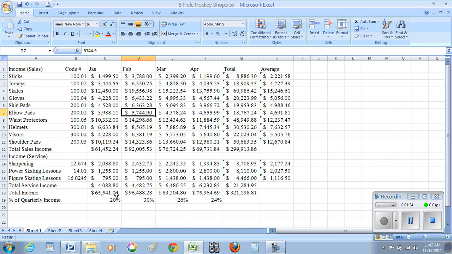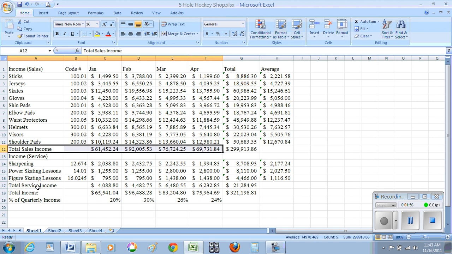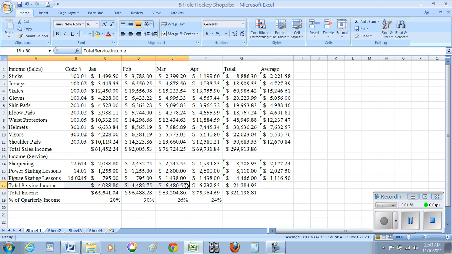Okay. One of the issues with Excel is that if you're charting and you're not familiar with series and plotting a series of numbers, my data is spread across multiple cells, rows, and columns. I've got January, February, March, April up here. I've got total sales income here. And I've got total service income here. It's going to be hard for Excel to understand to chart this and this and this.